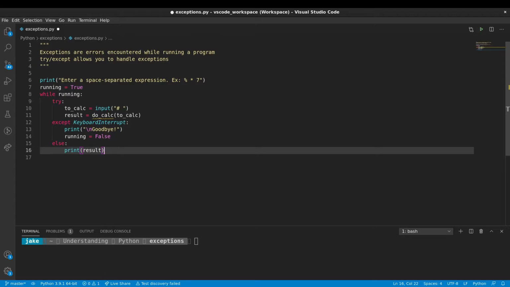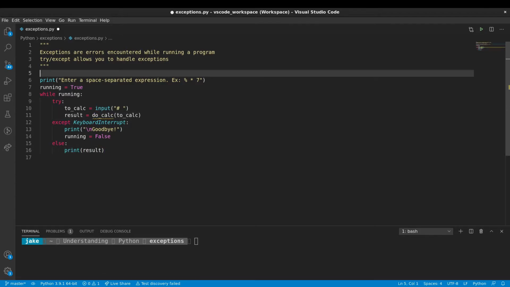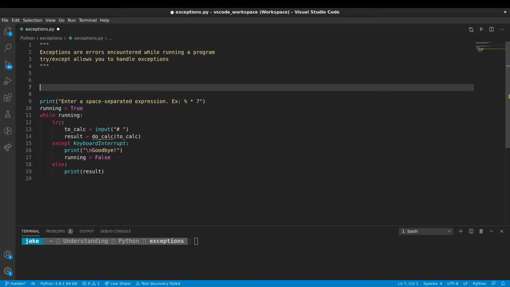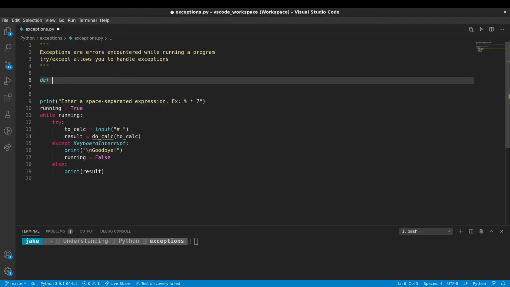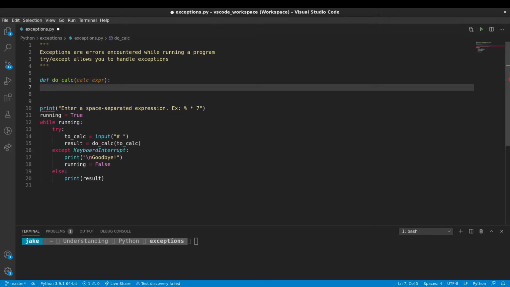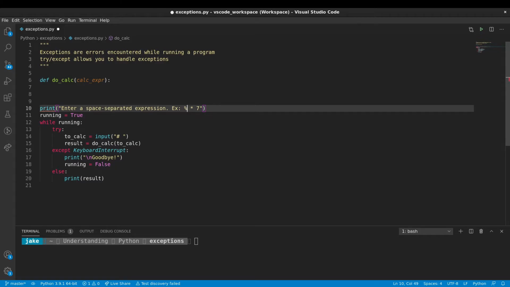Okay, so the next thing we need to put in place is our doCalc method. So this will be a nice little helper method that we're going to put together up top here. It's going to take in our toCalc value, but we're going to store it internally as calc expression, because it's expecting it to be an expression. And I realized I tried to capitalize 5, which of course doesn't work.